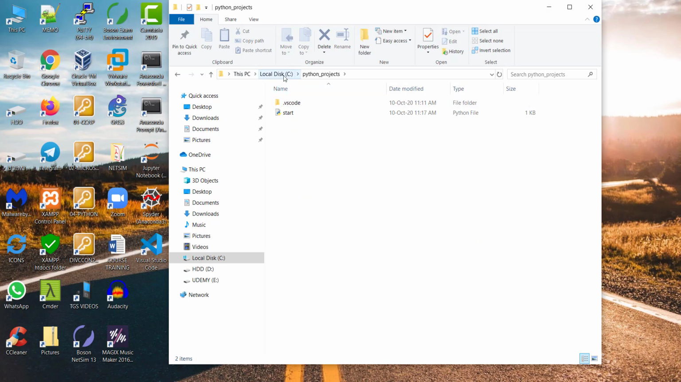Now let's take notice of this. We are saving it on the C drive in a folder called Python. You would just click on this on Windows to see exactly where our file is stored. So here we have the start file, and we need to create a new Python file here, and we're going to call it hello. So to do that, we're going to open up our IDE to create the new file.